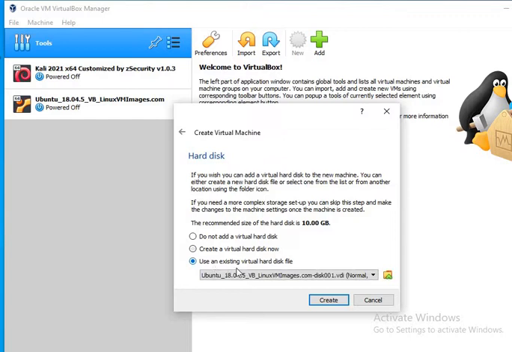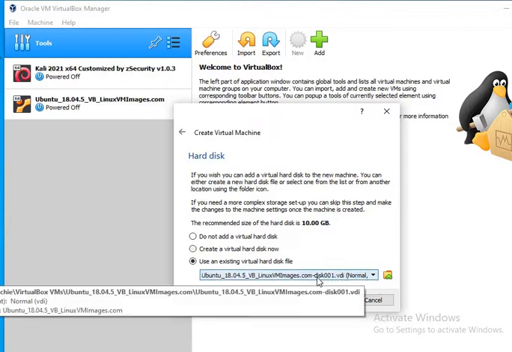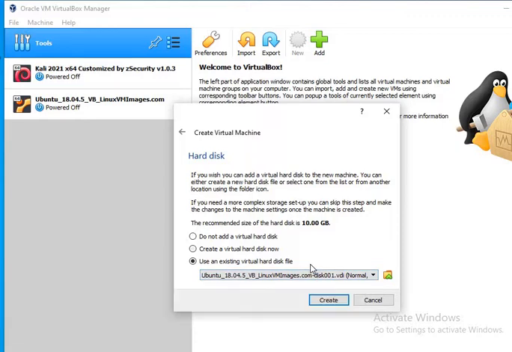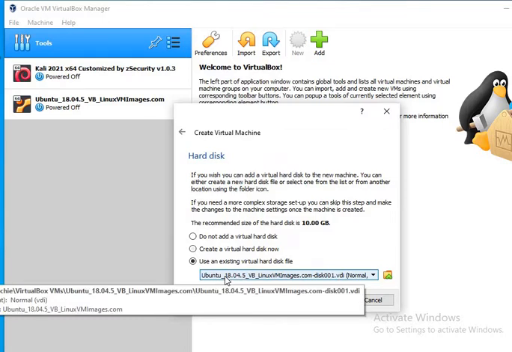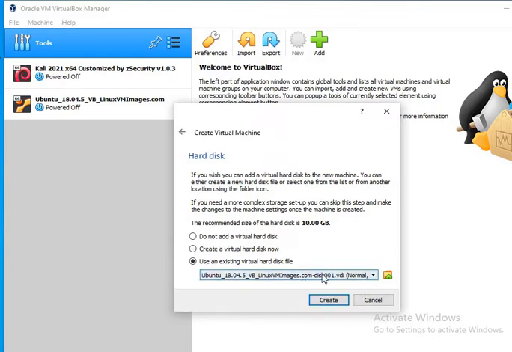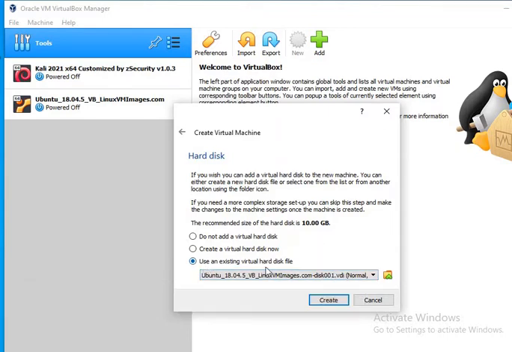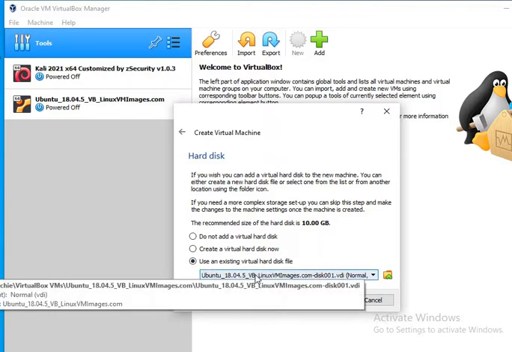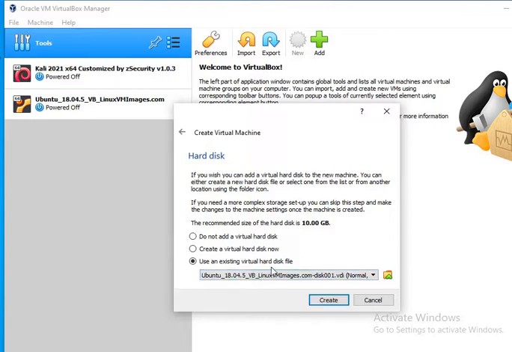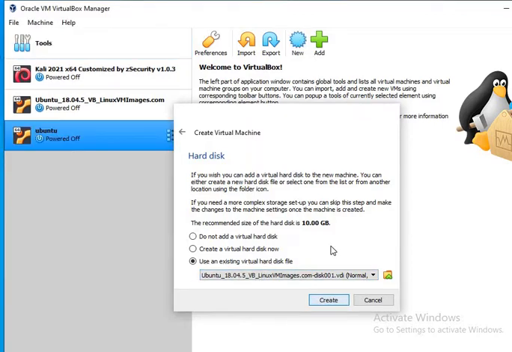or you want to use an existing hard disk file. So I have already downloaded this Ubuntu file. This is the VDI file which is available. If you do a Google search, you can download this VDI file from the Ubuntu website. So the prerequisite for this is that you should have the VDI file. So you take the VDI file from the location which we have selected earlier, and then you just create.